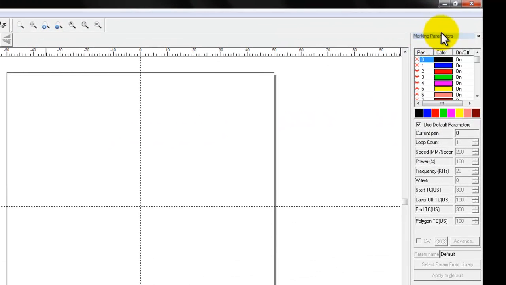This is your marking parameter bar. This is showing you all the available pins. Now, pins represent different types of laser settings that you can apply. You can apply multiple pins within one program or multiple pins to one object. That allows you to use various marking parameter combinations within one program or on one object.